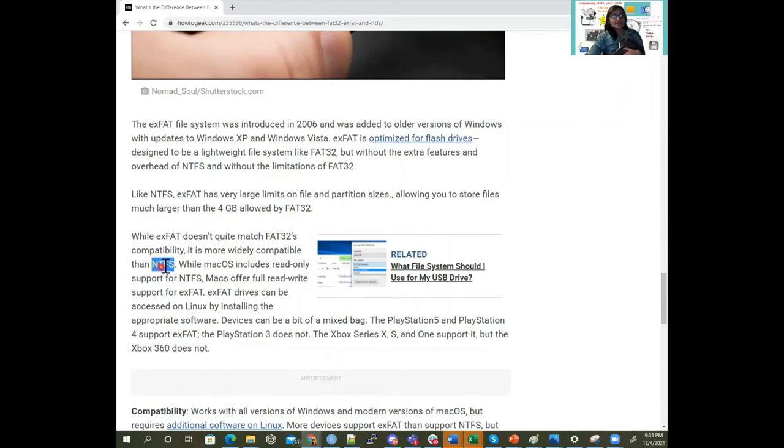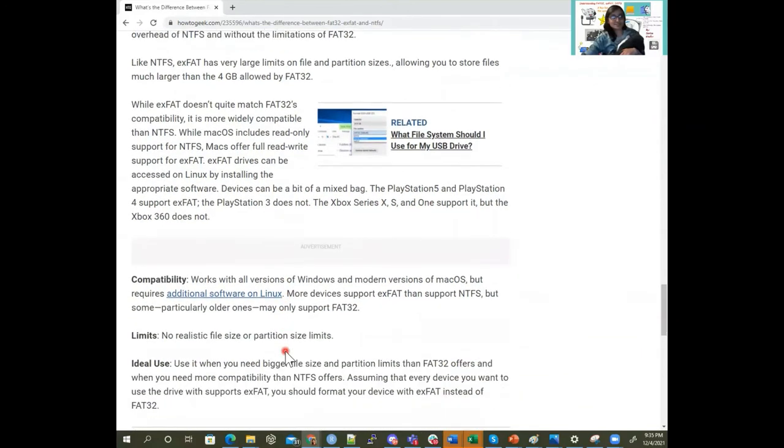So NTFS is the least compatible, FAT32 is the most compatible, and exFAT is in the middle. macOS has just read-only for NTFS, but has full read and write support for exFAT. And these drives can be accessed on Linux by installing the appropriate software. Devices can be a bit of a mixed bag, like the PS5 and PS4 support exFAT, while the PS3 does not. The Xbox Series X has exFAT supported, but the Xbox 360 does not.